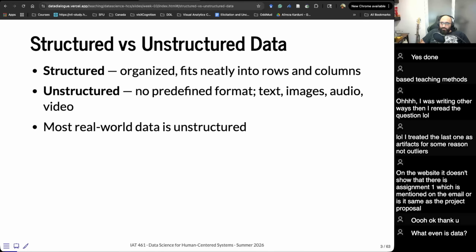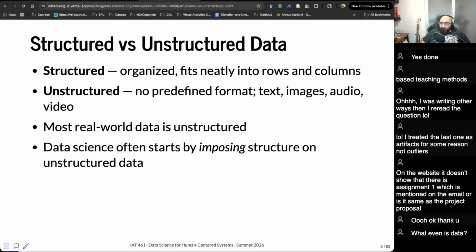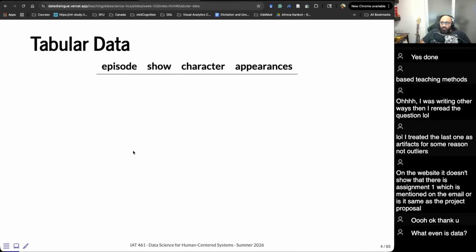Again, most real world data is unstructured. And a lot of times we create structure from unstructured data. A very clean example is, if we have a bunch of tweets, let's count the words in them and then create a table of the word counts. That's the type of thing that you can do. Okay? But let's start with the most basic type of structured data, a table.